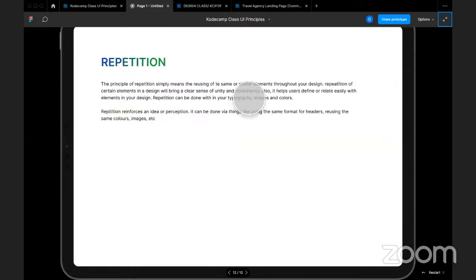Repetition basically means reusing the same element or similar elements throughout your design. So when you repeat certain elements in your design, it can bring a clear sense of unity and consistency, right? So that people can know that, okay, whatever this website is about, maybe you can repeat it in colors, or definitely if you're using one font consistently all through, so everything doesn't look all jumbled up.